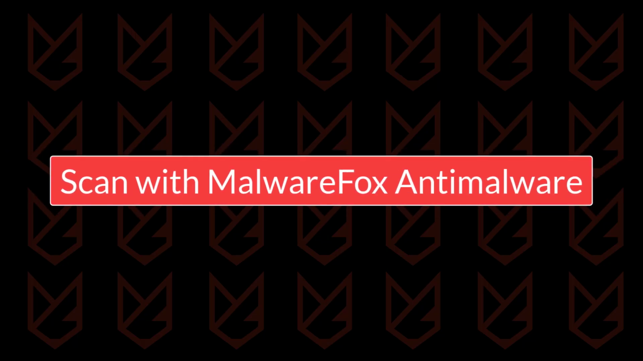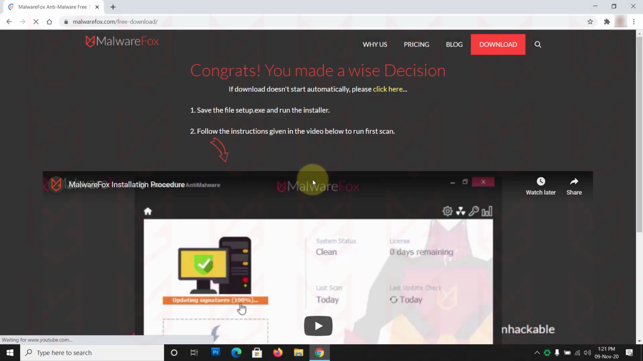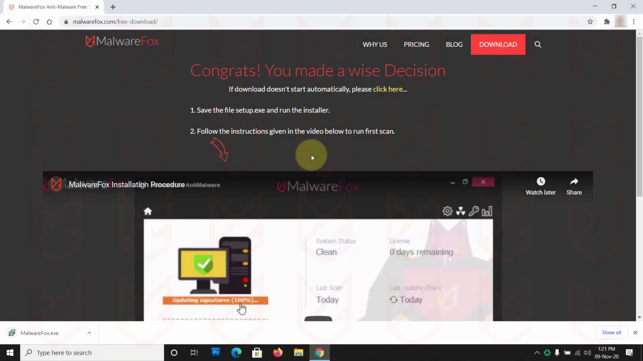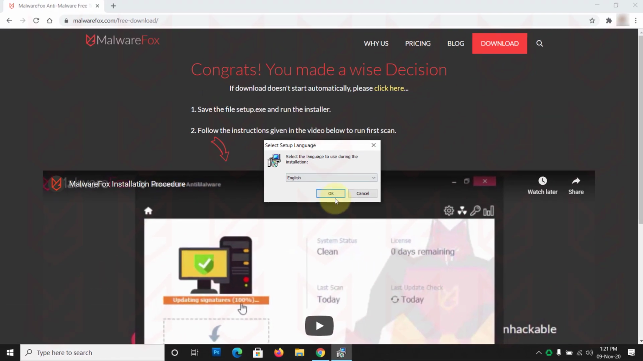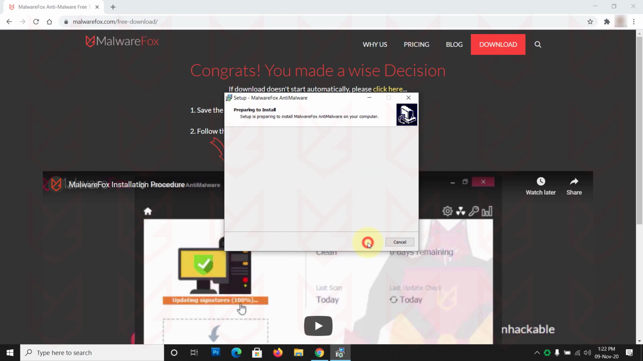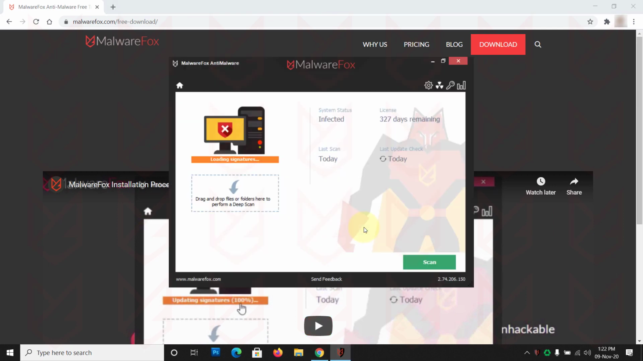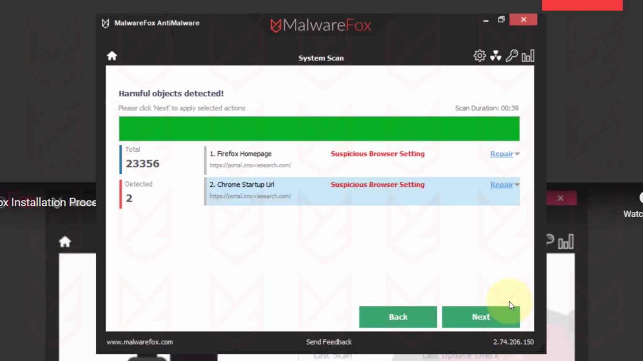Scan with MalwareFox Antimalware. Browser hijackers are stubborn. They hide in your system and don't go easily. You need to scan your PC with MalwareFox Antimalware. It will scan your PC deeply and find browser hijackers, unwanted extensions, adware, spyware, and trojans. Download and install it from the link in the description. Run the scan. Then remove the detected threats.